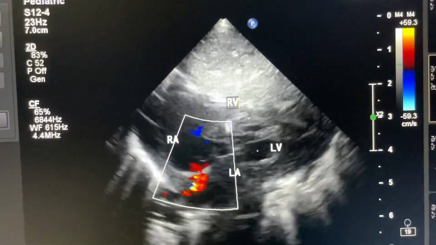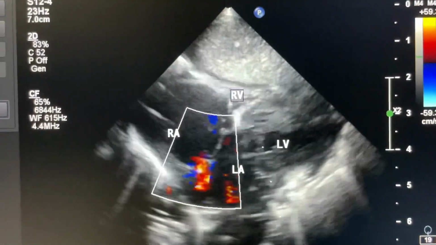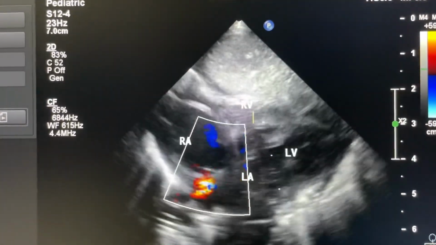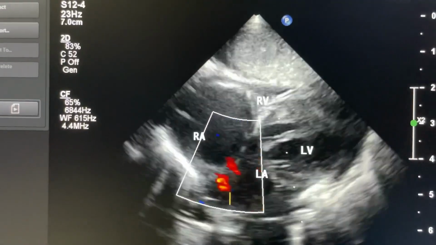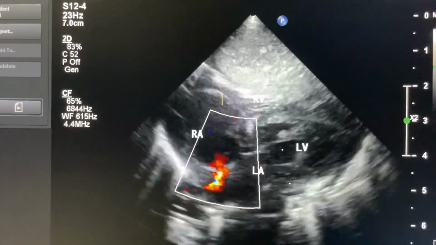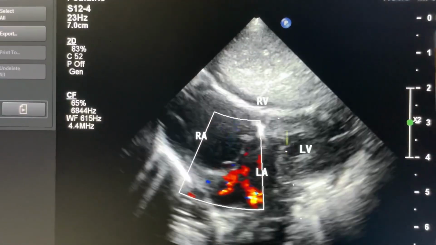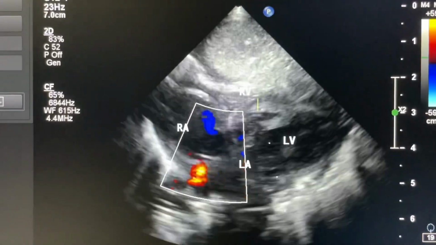of truncus arteriosus with interrupted aortic arch. The case is anatomically quite tough. In this image, this is the left atrium. You see the left atrium is receiving blood from the pulmonary vein. This is the right atrium. You can see this is very close to the liver also. This is the left ventricle. The right ventricle image is not coming in this plane.